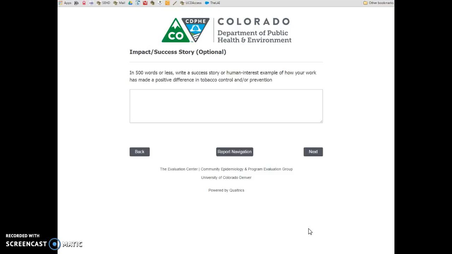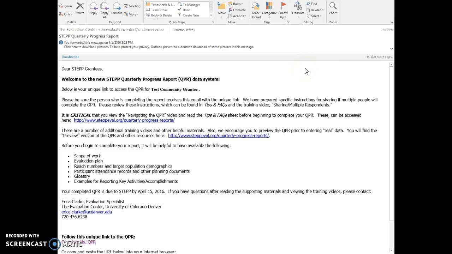Now, if multiple people are going to contribute to this, you could go ahead and add your portion, and then another person will have the opportunity to add to it. In this example, I'm going to go ahead and stop here and send this to somebody else to finish completing. In order to do this, I'm going to forward the email I received from the Evaluation Center containing the unique link to the other person who's responsible for completing another section of the quarterly progress report.